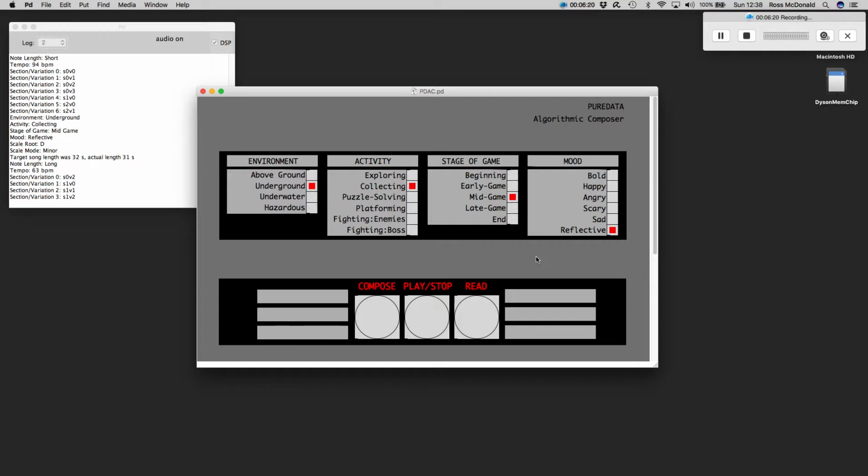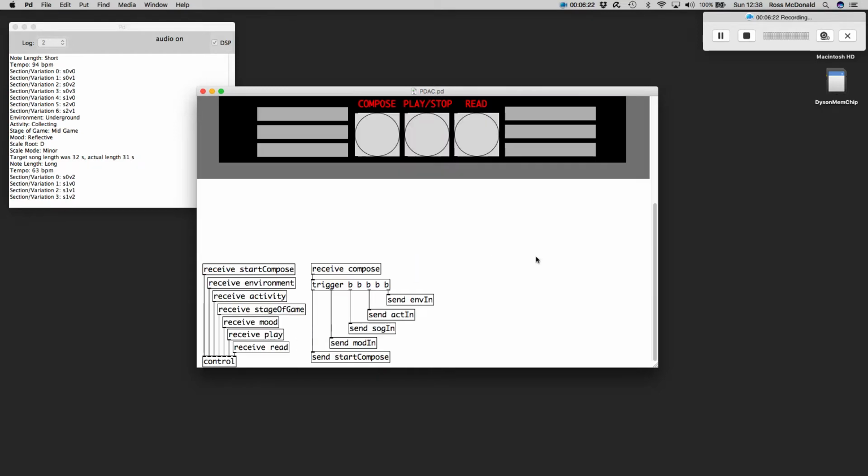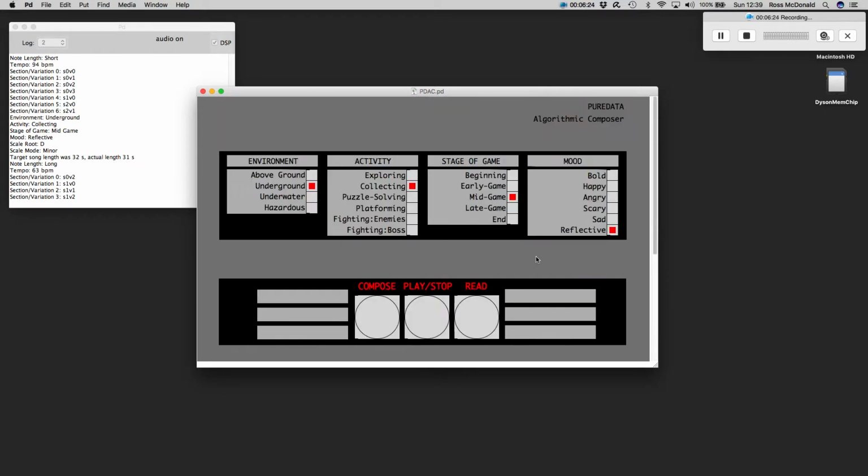I wanted as well just to give you a brief overview of the app itself, or the patch rather. So the interface here, we've got our parameters that we can select from.